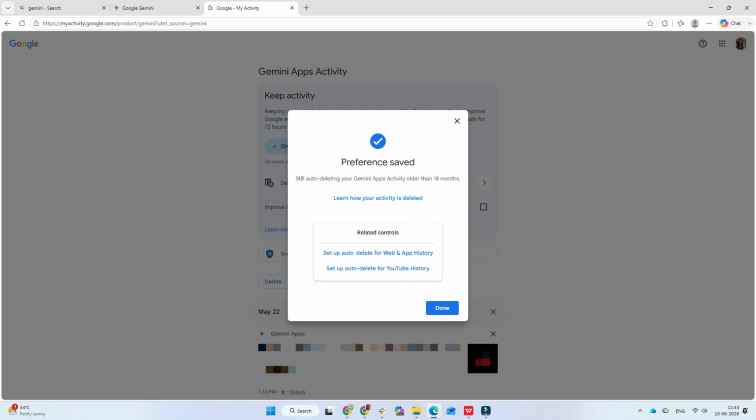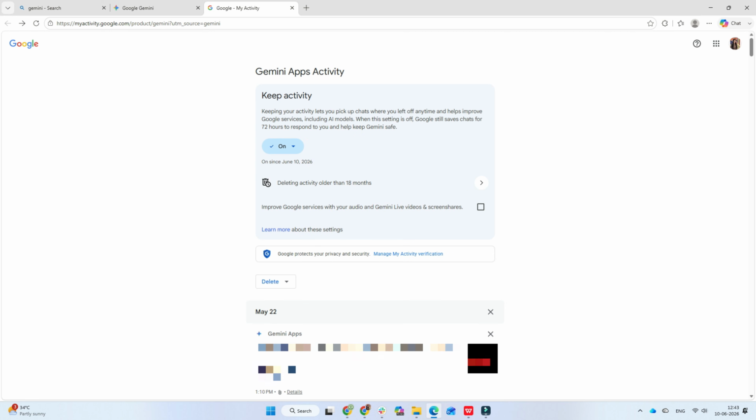Review the settings and confirm your choice. Once enabled, Gemini will automatically remove activity older than the selected time frame. This helps keep your account history under control without requiring manual cleanup.